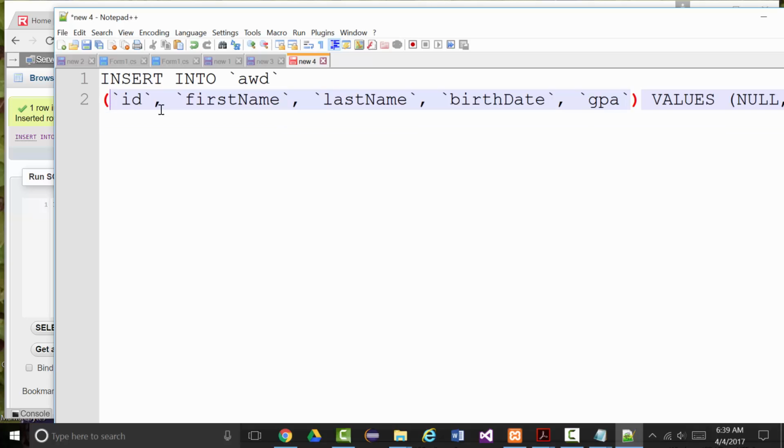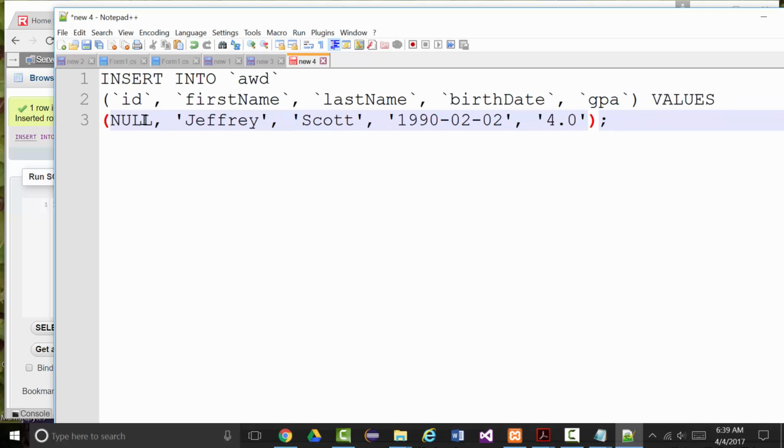Oops, I do want that there. That generated null for the ID, Jeffrey for the first name, I'm spacing this out so you can see it, Scott for the last name, 1990-0202 for the birth date, and 4.0 for the GPA. All right, so it put all that stuff in there for me.